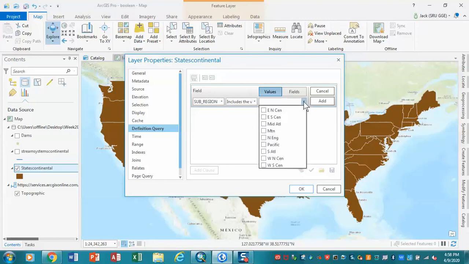And now what this allows me to do is click on some. So I want east north central, east south central, mid-Atlantic, and then I want west north central and west south central. Now I could do this also by using a like and the CEN portion. We can do it a couple different ways, but that's what I want, and I'm going to click OK now.